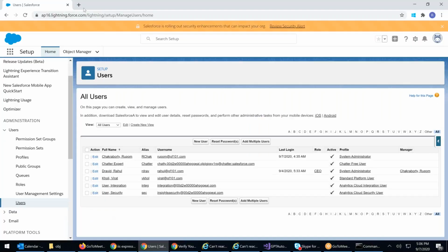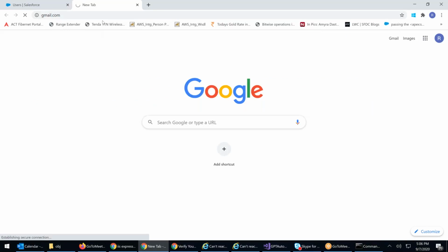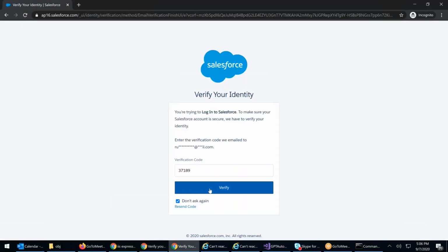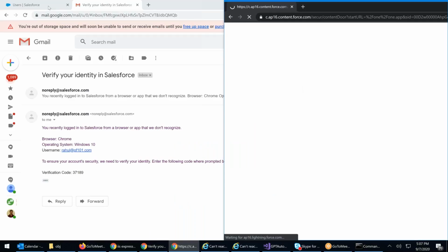So I will open my Gmail, gmail.com. Last week, logging in itself was a problem; every time we had to reset the password. Now we will not have this. I copy the code, 37189, paste it here, and click Verify.